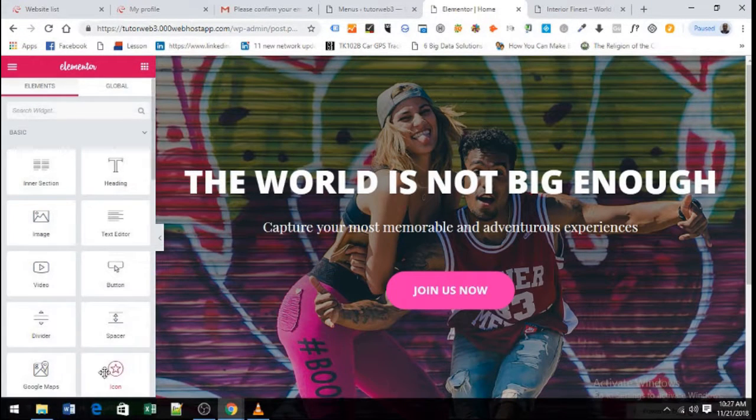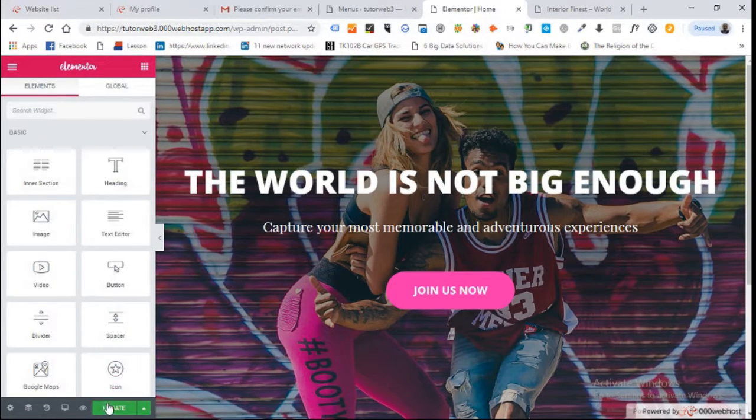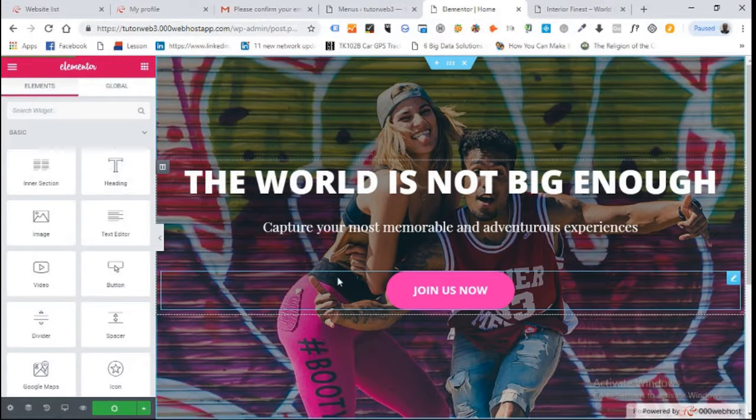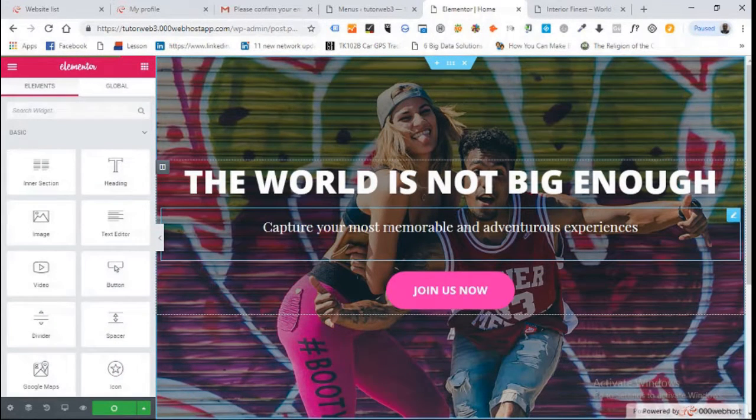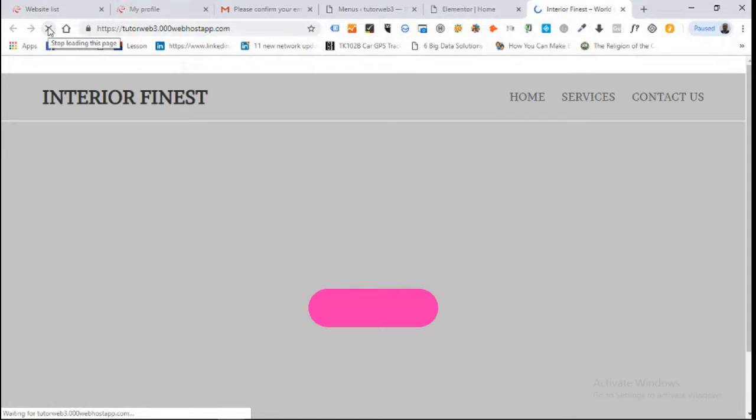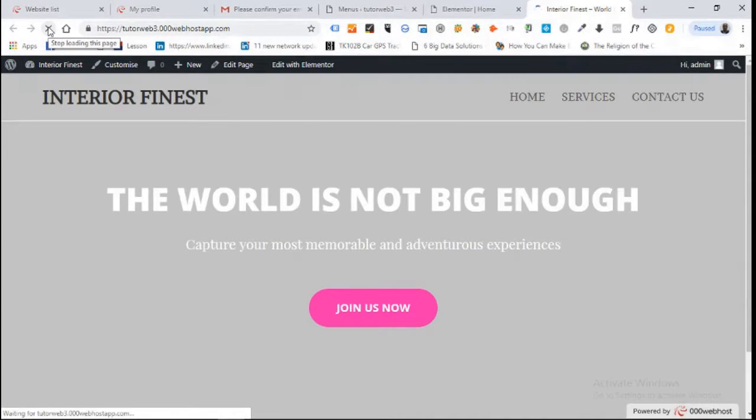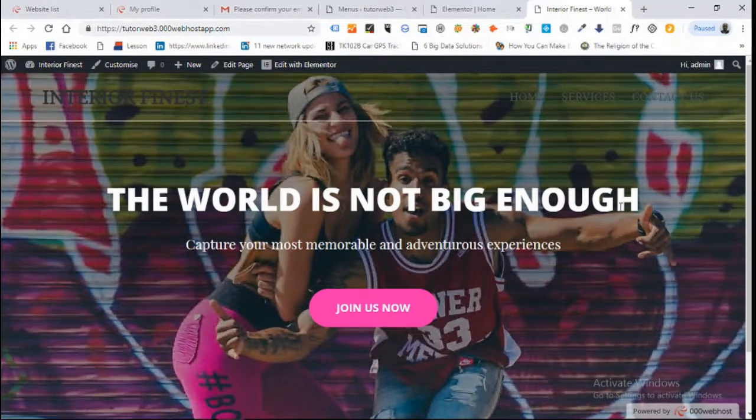Now, if you update this and check out your website, now we've clicked on update. That is how to save your work on Elementor. So after you've clicked on update, you can come back to what we have here and click on refresh. And once you click on refresh, you will see the changes that have been made. Now, you can see what we have here.